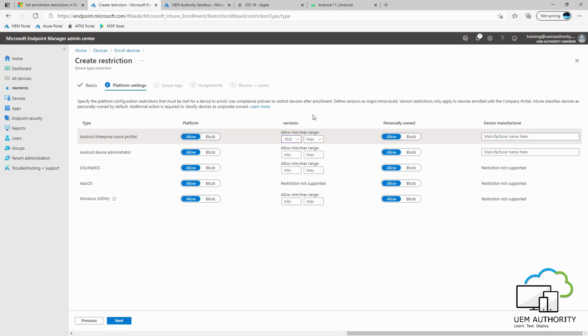What this means is for any personally owned device which is looking to enroll into Intune, perhaps to consume corporate services such as email, the prerequisite for that device is that it must be running Android 10 or above. This is customizable depending on your organization requirements.